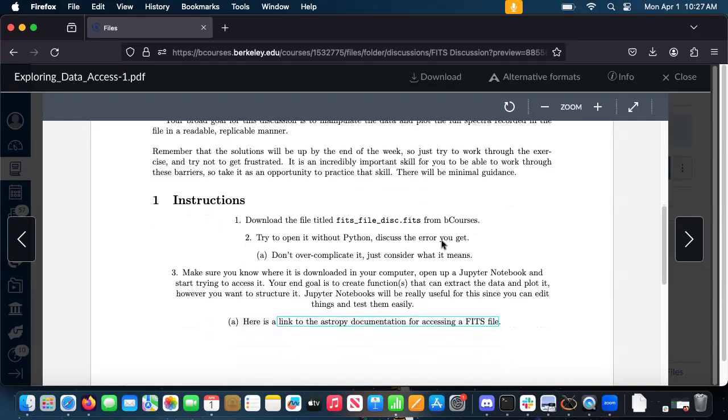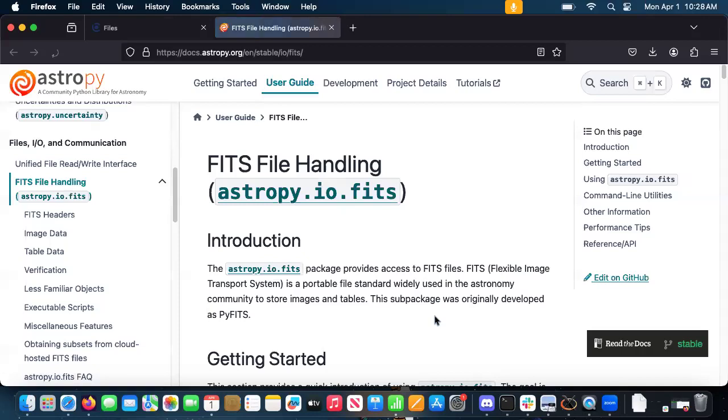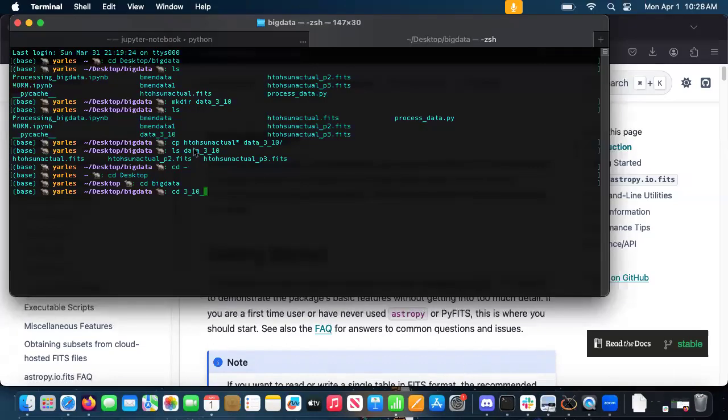Did anyone get to looking at a way to open these files? Can people share? Yeah, go ahead. It's open and then the file name? Yeah, great. And you found that on our nifty little link. There was a question mark at the end of that. Oh, yes, sorry, that's very much. So let's get Jupyter Notebooks open.